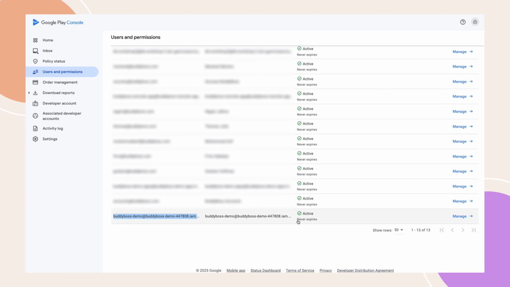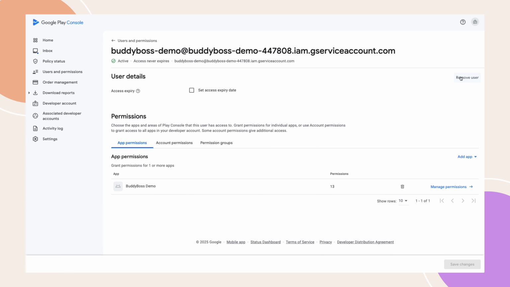You will now see that your service account is active. If you want to remove a user, click Manage next to the user's name. In the upper right of the page, there will be a Remove User button. Finally, we need to upload the JSON file back to our BuddyBoss site to complete this process.